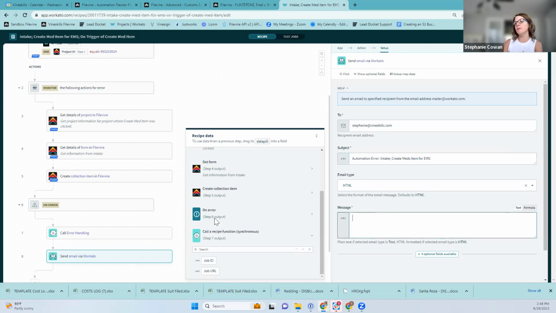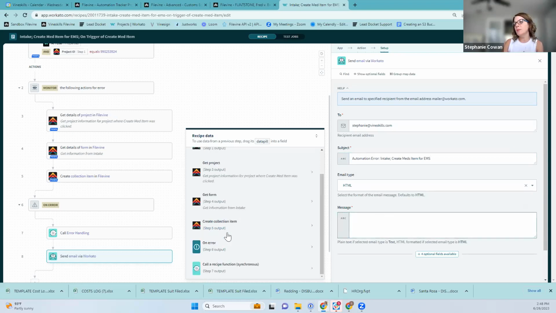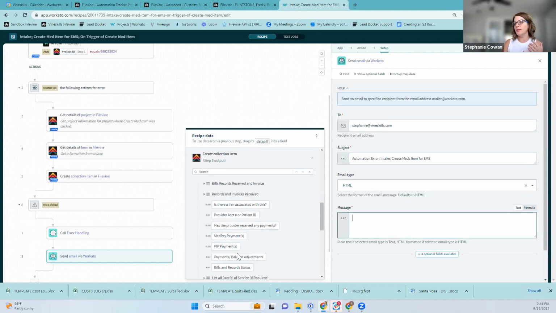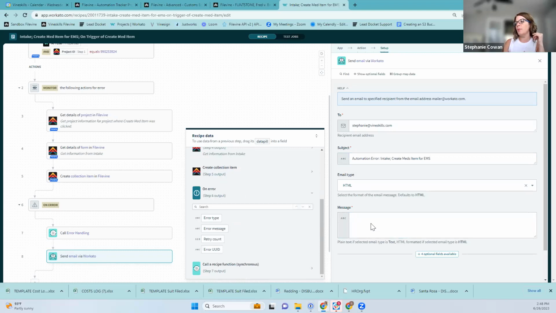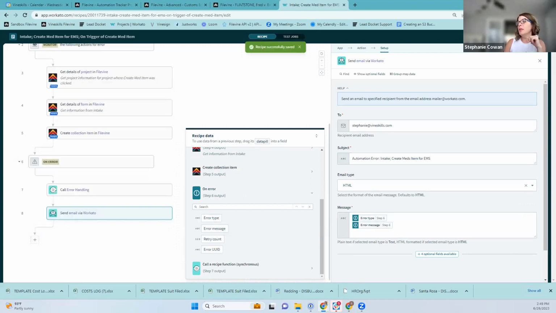And then you can put a message. And I typically like to put exactly what was in my error handling. So I'll put error type, I'll put error message, save. So now we're ready for testing.